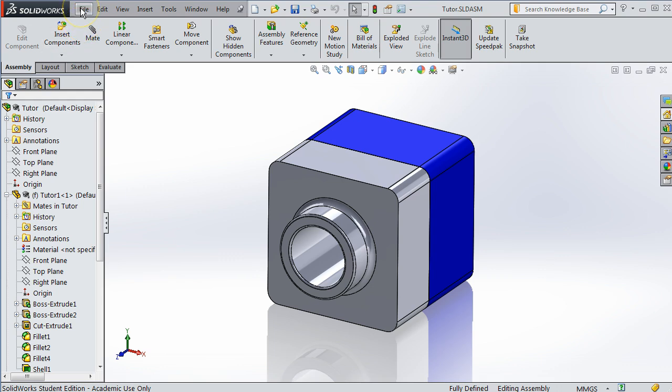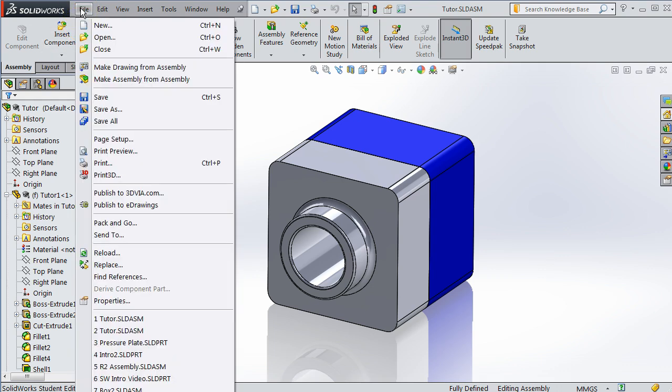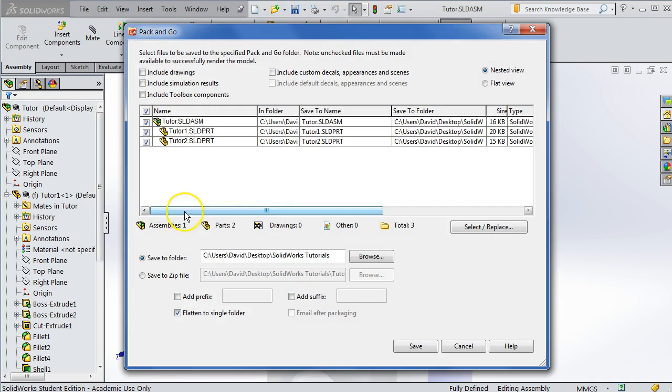Okay, so we have our assembly file open, and you see it's the only file open, and that's all you need to have open in order for this to work. Go to the File menu, then go to Pack and Go. Now you have a new menu coming up. These items for our class generally won't be needed.